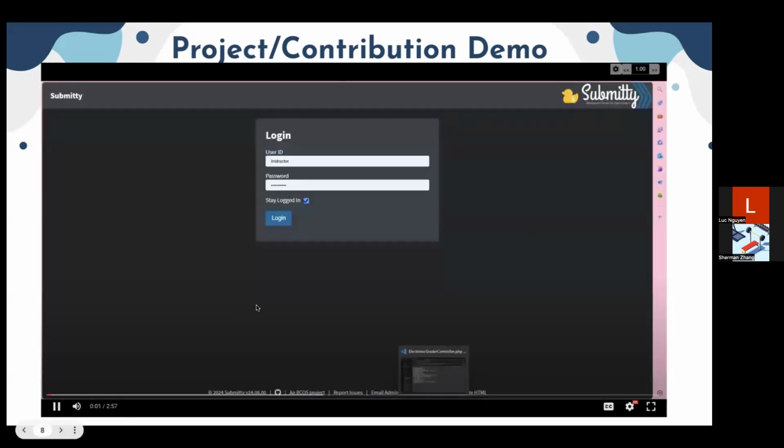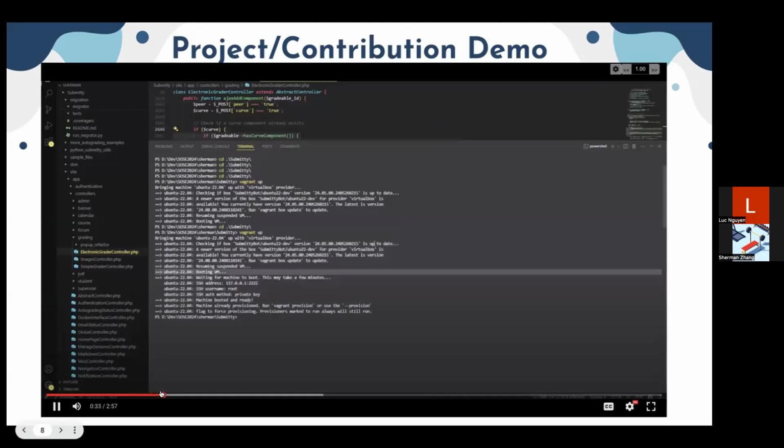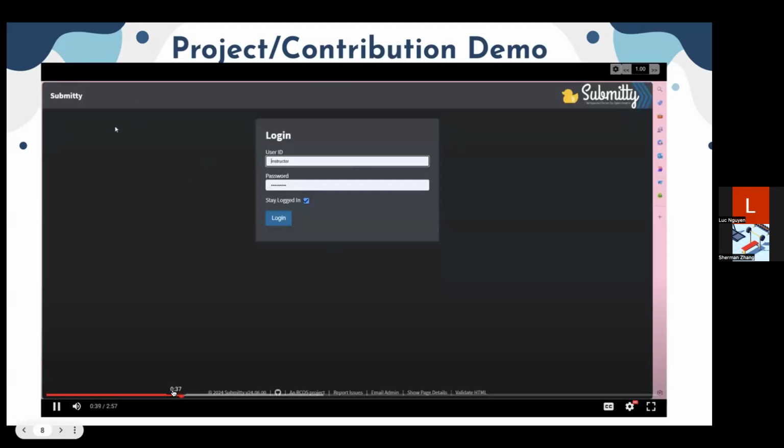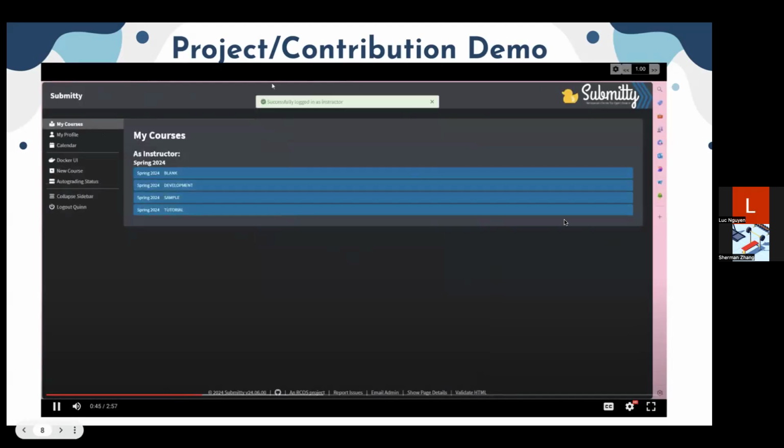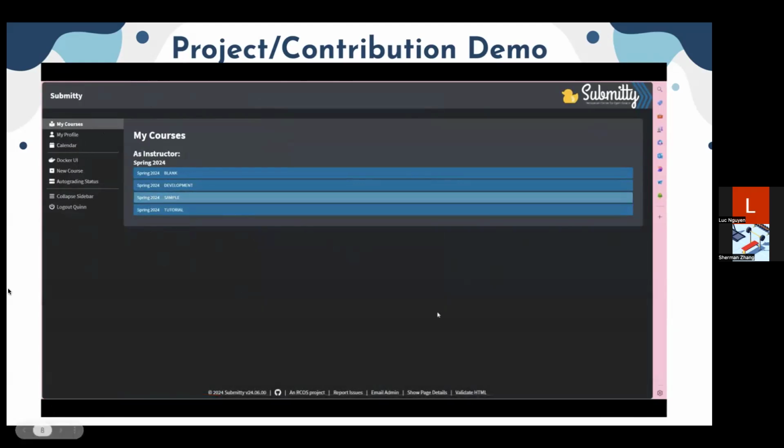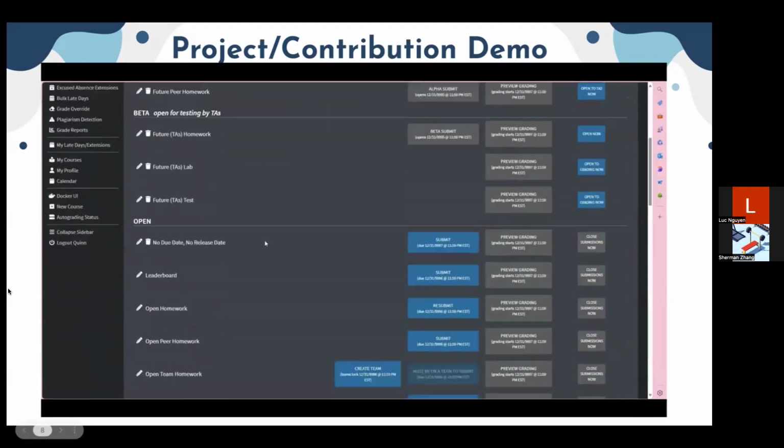Skip ahead a little bit. Okay. So here, once you have the project opened up, you have the login page. So here's where you would log in. Next, you have the courses here, each of the courses that are listed. You also have this sidebar. I'll go into the sample course.